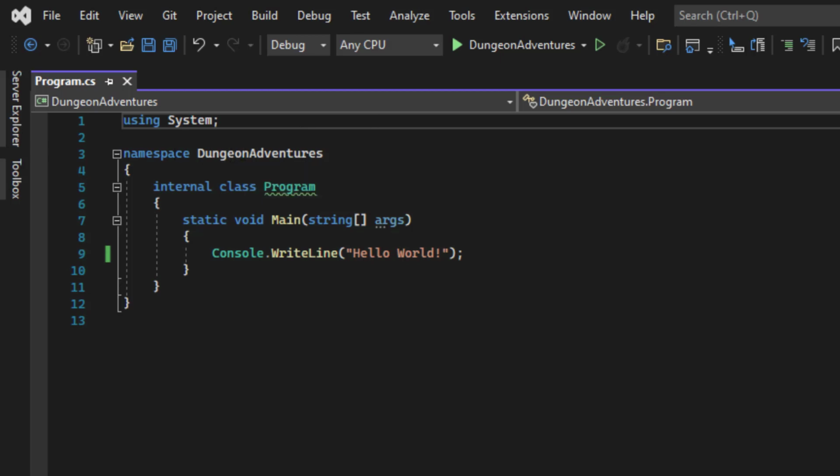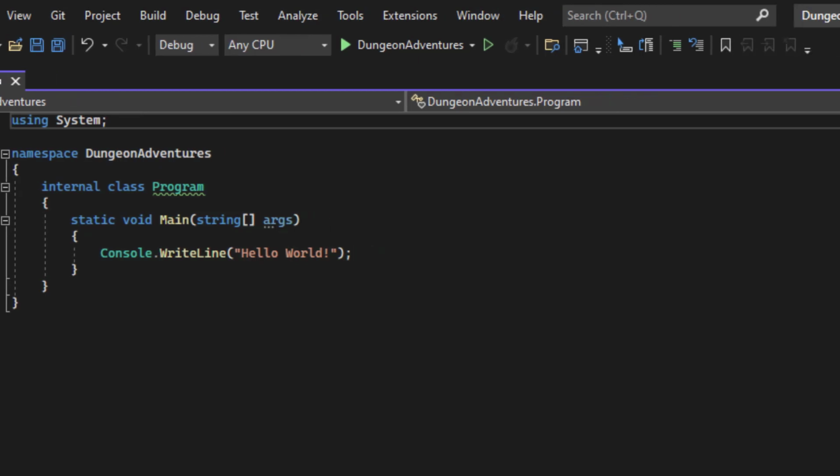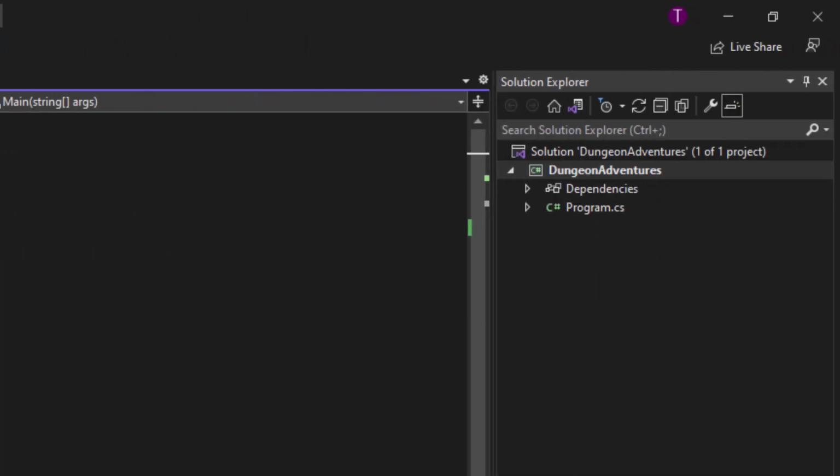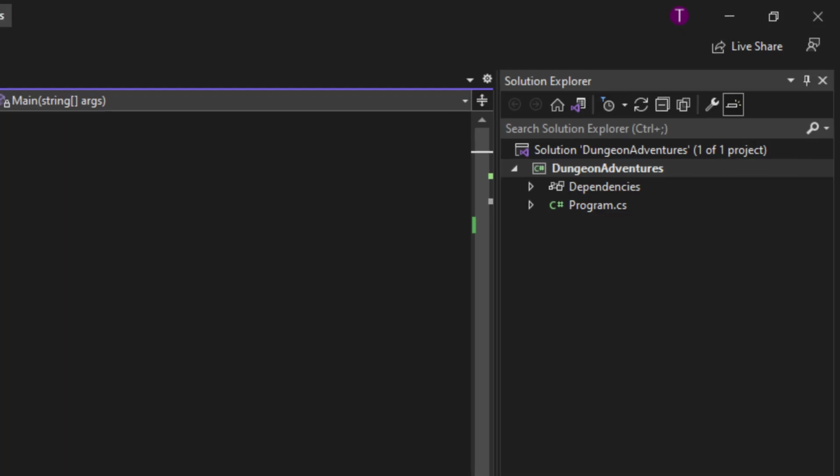Next up, we have our own namespace in the Program.cs class, DungeonAdventures. A namespace simply tells us where our code resides. So we can see that the Program.cs file exists in the DungeonAdventures project, and so it exists in that namespace. If we had multiple projects in the solution, each project would have its own namespace corresponding to the name of the project.